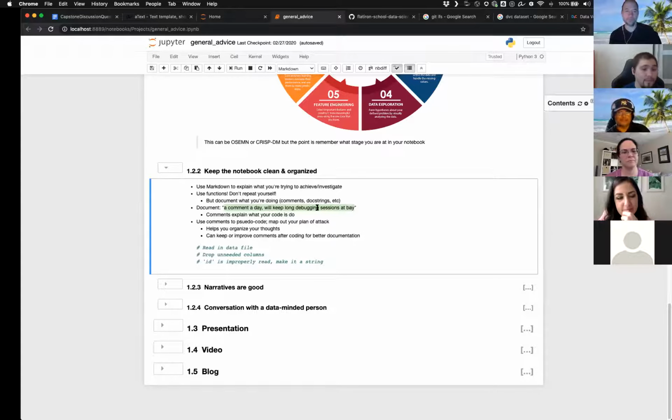Okay. If you're really good at this, you can basically just read your comments, not even look at your code, and know exactly what you're doing. One way you can do that, and this is what I like to do, is use your comments to pseudocode. You use your comments to say, hey, this is the code I'm going to write, and map out your plan of attack: read in data file, drop unneeded columns, ID is improperly read, make it a string. I can read this out loud and you can probably picture what code you would write underneath each of those comments.